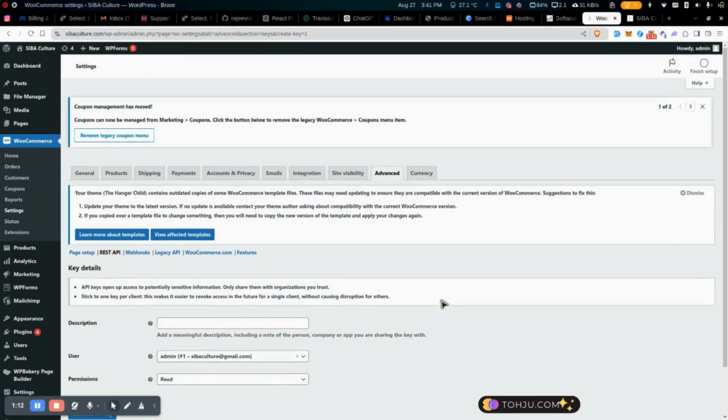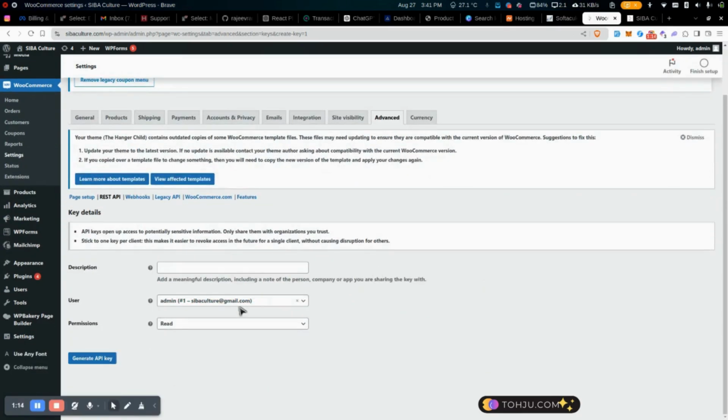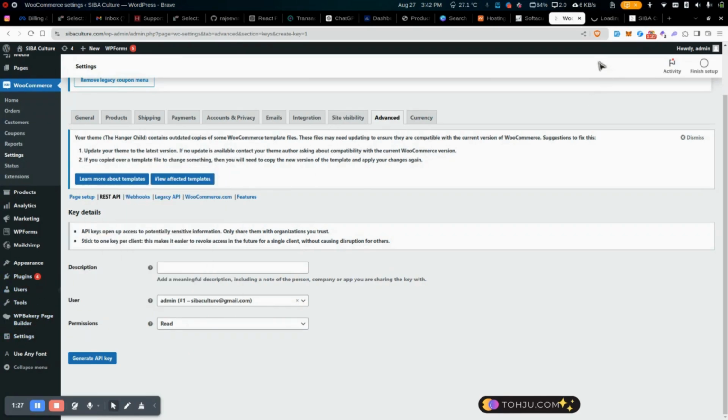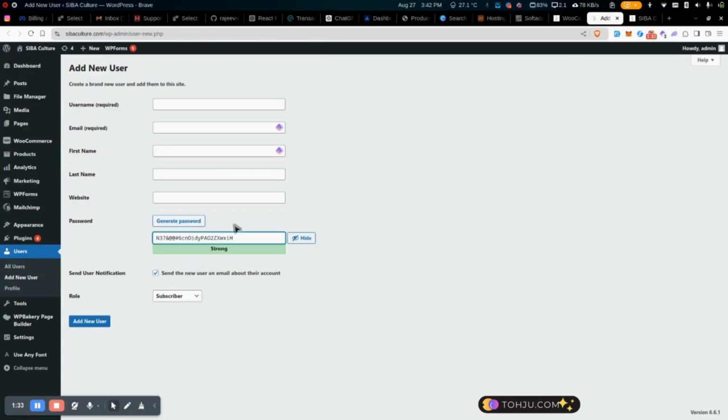Now to create an API key, I advise you create a different user than your administrative user. So let's go ahead and do that. This user should have a shop manager user role. I'm just going to call that shop manager. You can call it whatever you want.